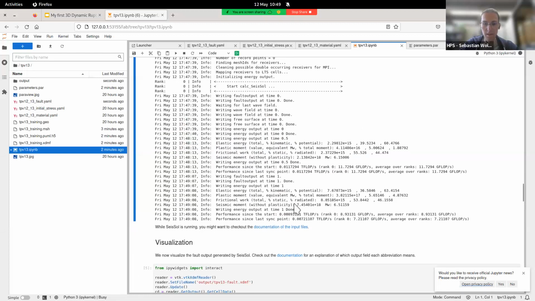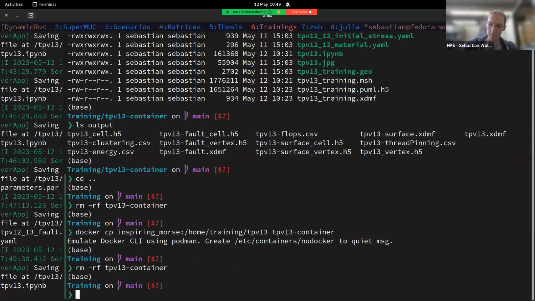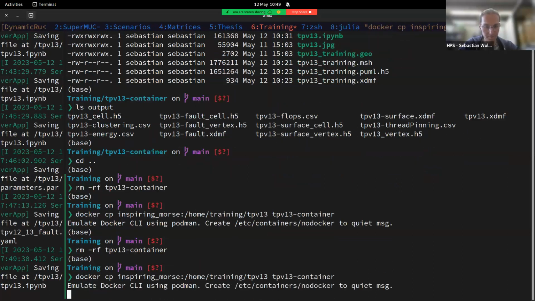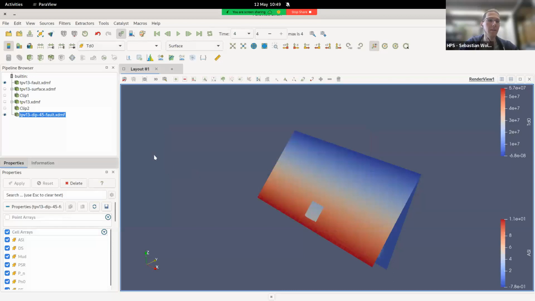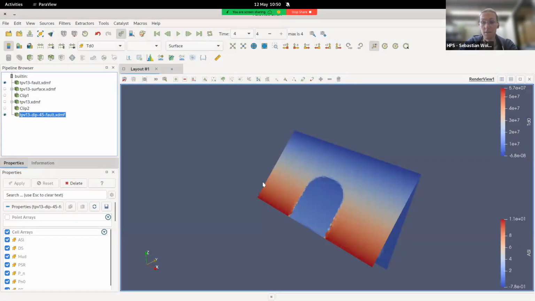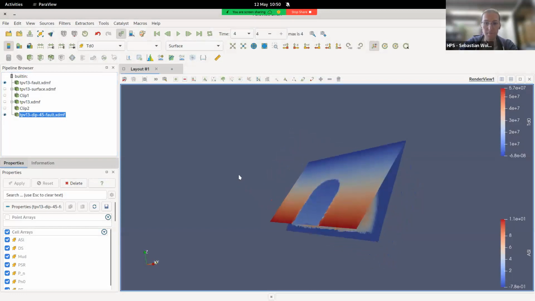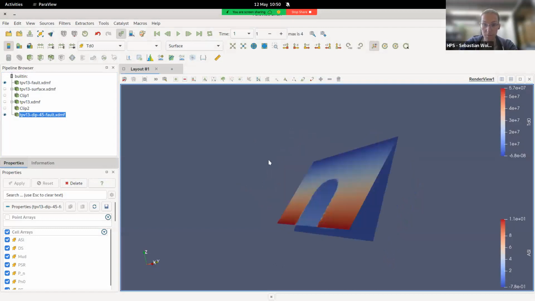Okay, like 1 second. So I have to remove that again, copy it again. Now I should have the results after 1 second available. Let's go into ParaView. Let's select my dip 45, and I have to press F5 to reload. Then I can say reload existing files, and then it reloads the thing. And now we see that the rupture has initiated. And let's go to 1 second.